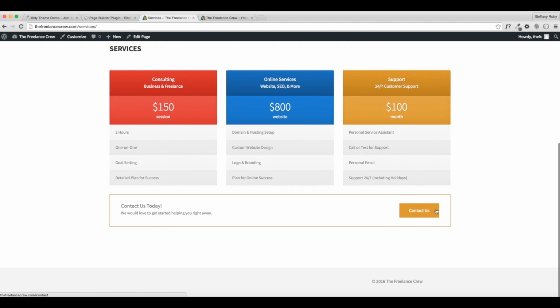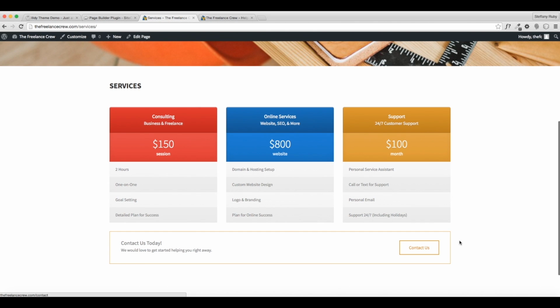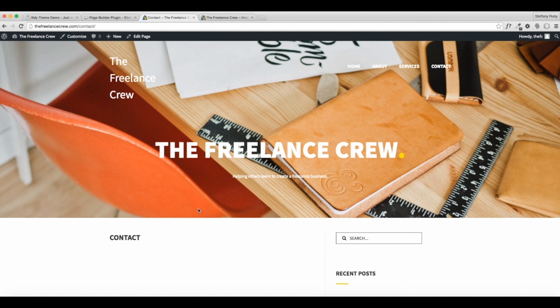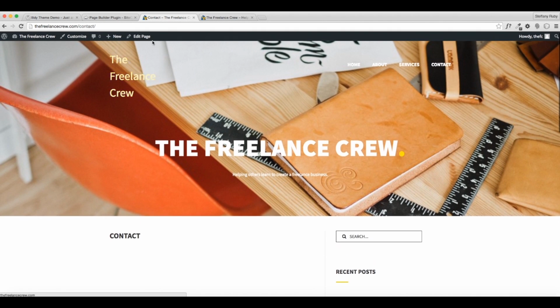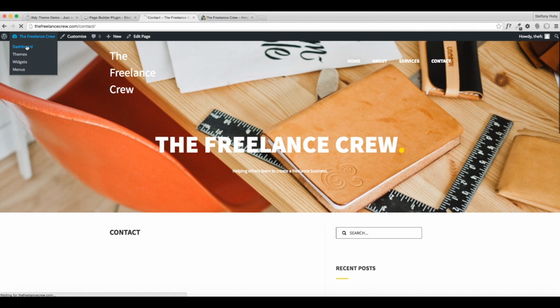Okay, cool. So there's a little call to action that will allow people to contact you if you want to do your services. So you can add buttons on the pricing tables as well, but for me, I'm just going to keep that button and it brings you to the contact page, which is the last page we're going to edit. Now the first thing you need to do is go to your dashboard.